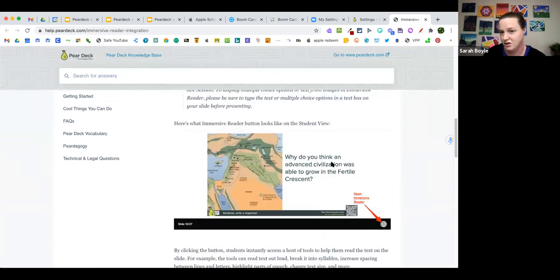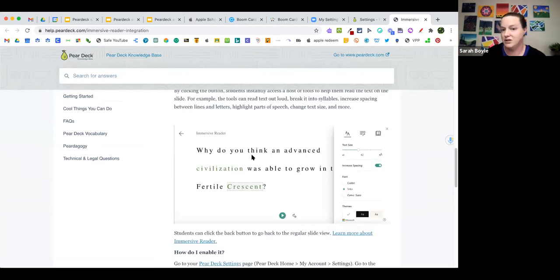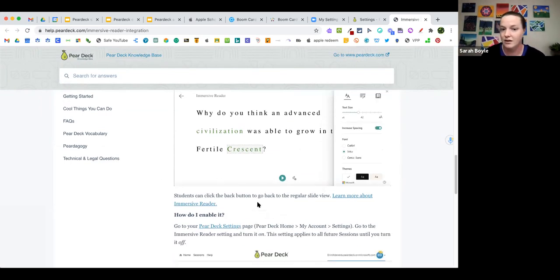But here's the question. This is what it looks like typically, normally, and this is what happens when you turn on Immersive Reader. They can hear it, but then they still have to go back to answer the question. It's not integrated quite as much as Read&Write is. Okay, thank you. Yep, that's good to know.